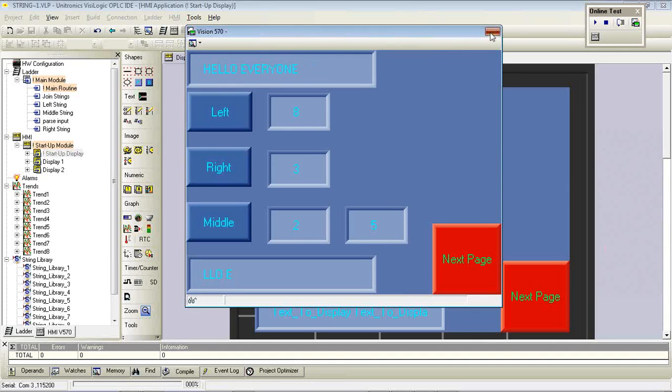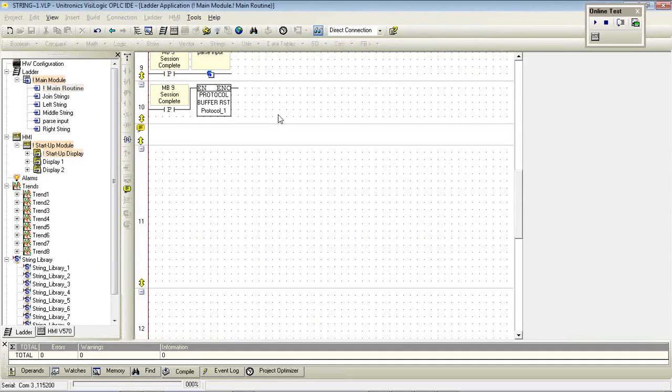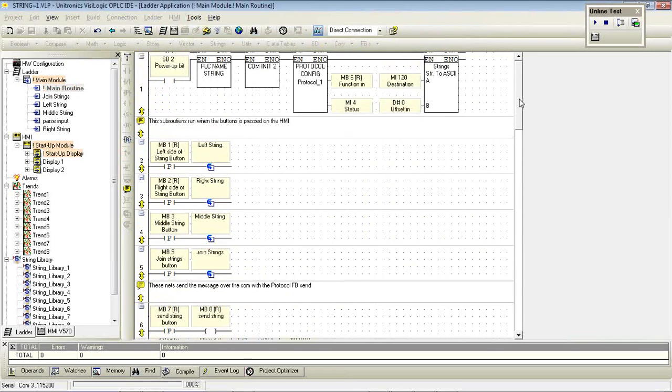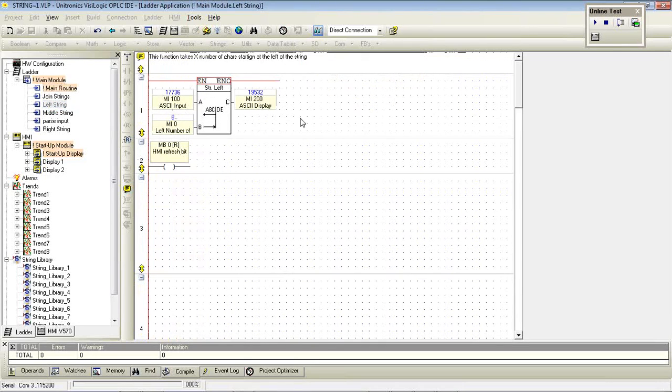Okay, so let's look at the logic behind these. If we go to our main routine, I've set up 3 subroutines that we can take a look at. Notice that MB1, 2, and 3 are the buttons that we had on the HMI. They're each going to run these subroutines one time when we press the button, a positive transition. Okay, so let's look at the left string. What we see here is the string left function block. Again, we have our input, which is MI100, which is the address of the start of the string.